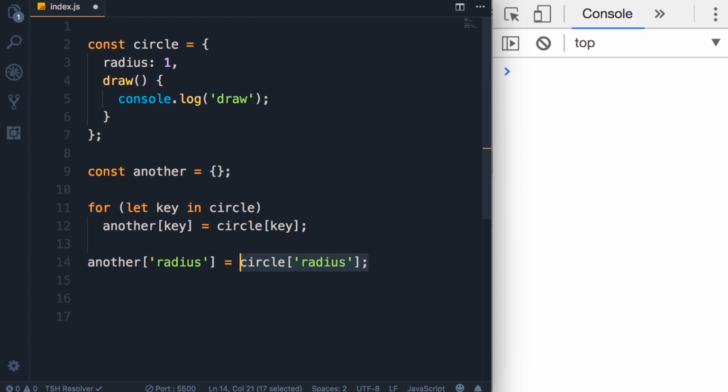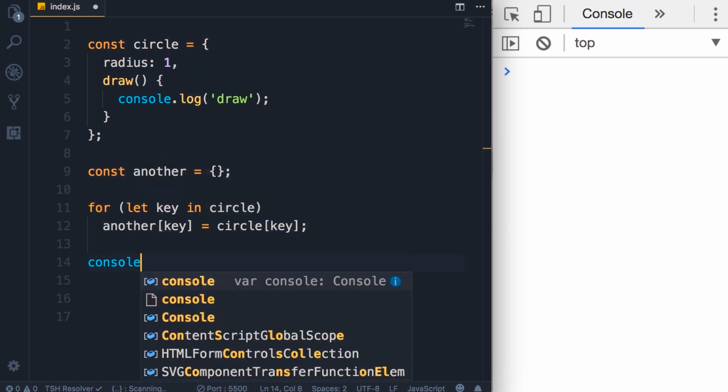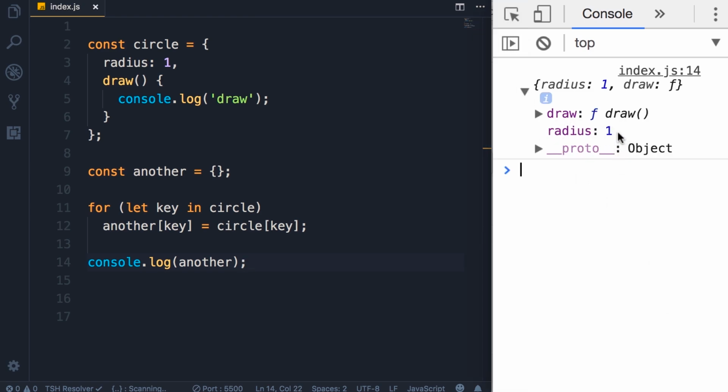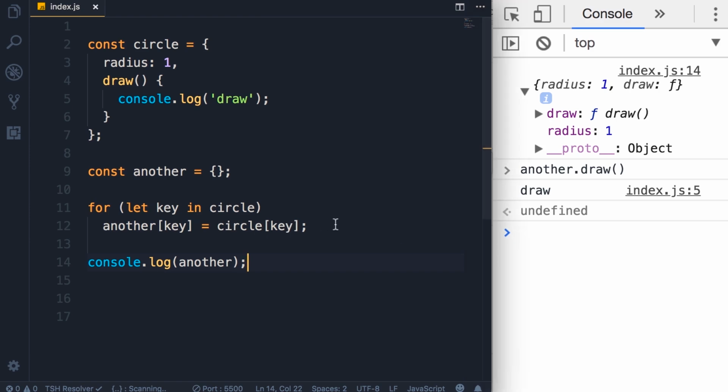Now here on the right side of the assignment operator, we are reading the radius property of the circle. The value of this property is 1. So we'll get 1 and put it in the radius property of the another object. Okay. Now let's log another on the console. Save the changes. So here we have this radius property set to 1. And here's our draw method. So if we call another.draw, everything works as we expect. Beautiful. But this approach for copying or cloning an object is a little bit old.